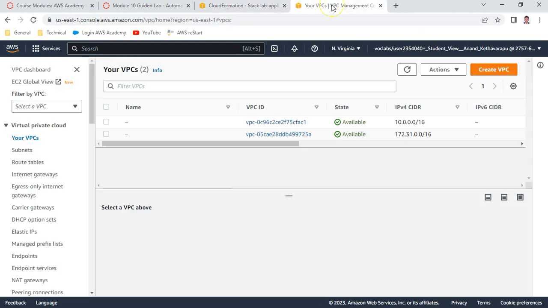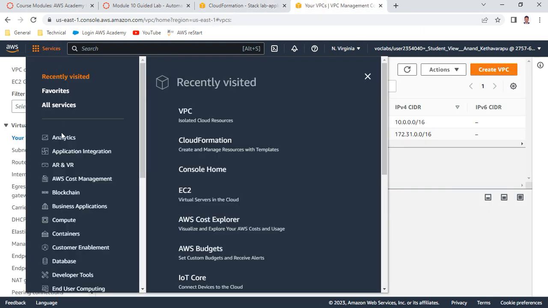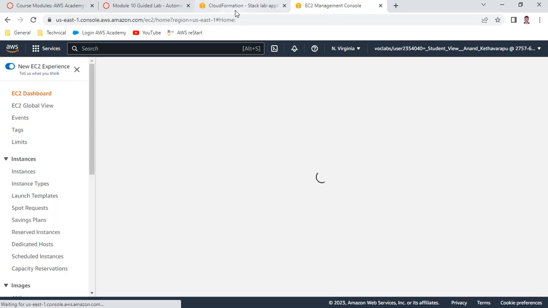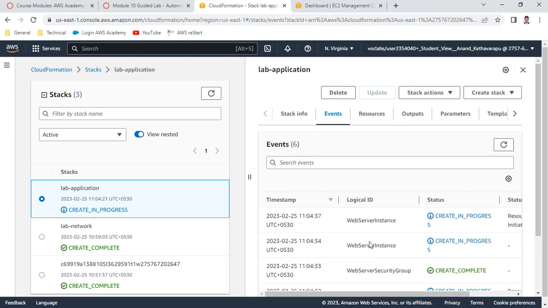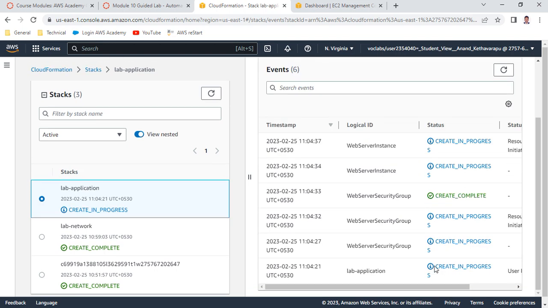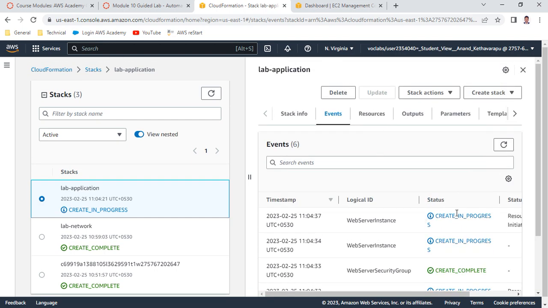So let me move to this EC2 here, because we are creating an instance now. We are going to create an instance. Once you see, try to refresh, you see one by one. Web server security group is already done. Just watch the events which are happening. So web server instance is getting created.